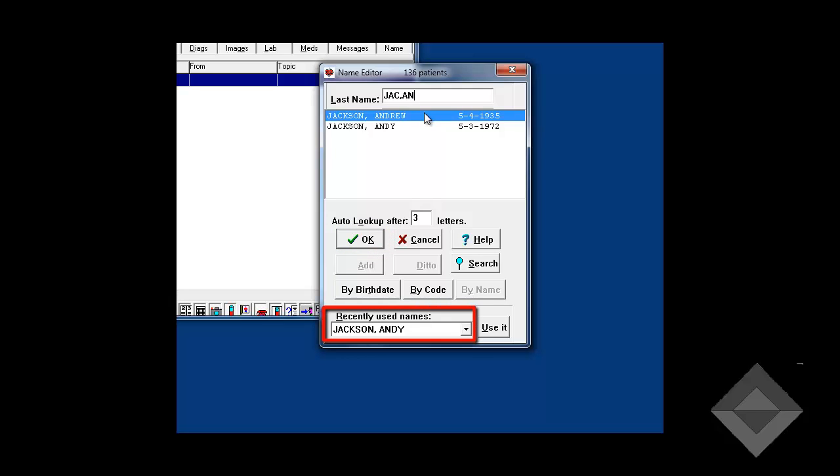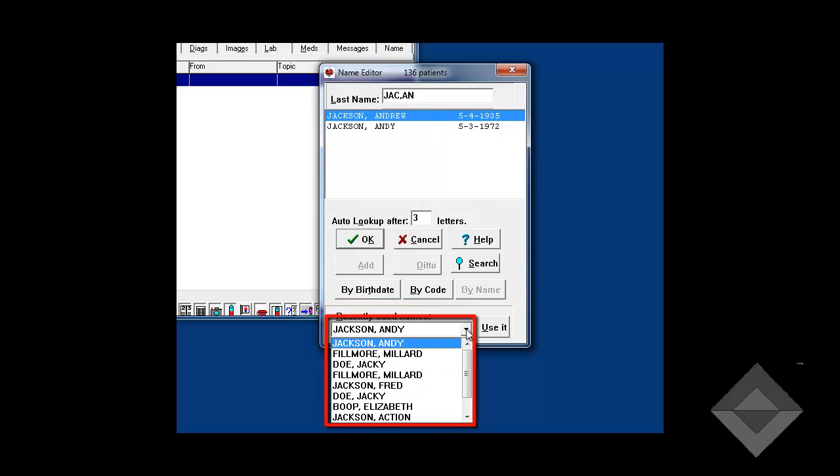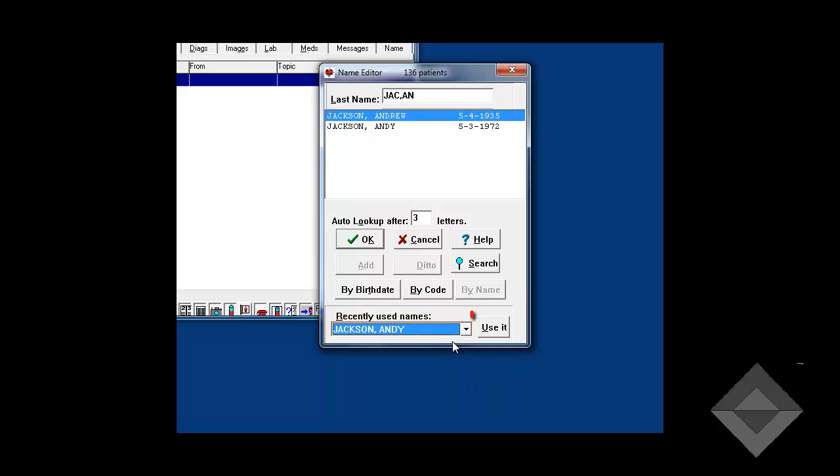The most recently used name is shown in the Recently Used Names box. Click the drop-down list to see other recently used names and choose one from that list. Click Use It to use the recently used name.